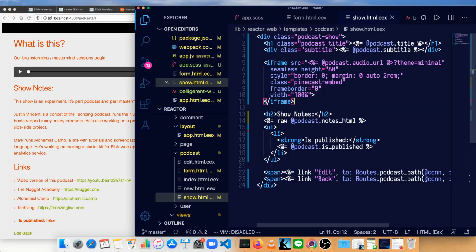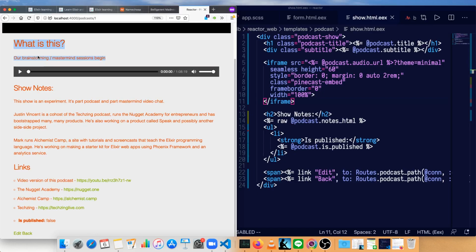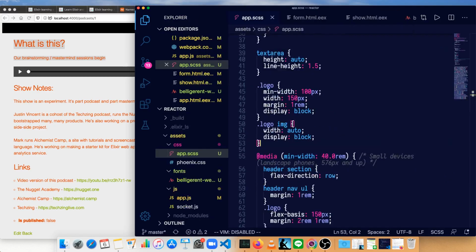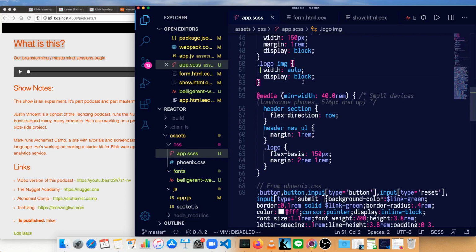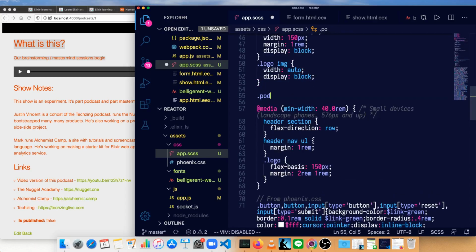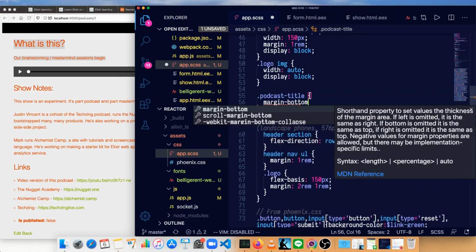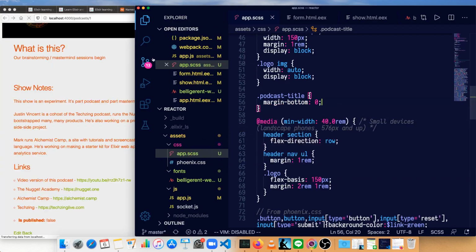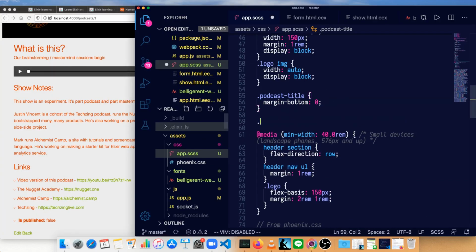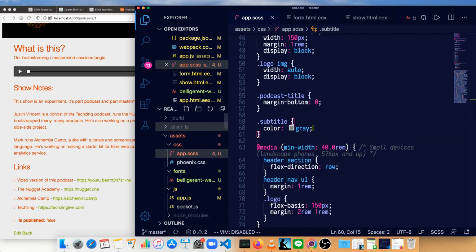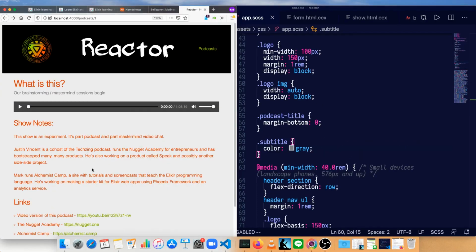And one thing I want to do immediately is get rid of this big gap here between the podcast title and the subtitle. So we'll add a rule for the podcast title. And yeah, we actually want it right here after the logo. So .podcast title, and that's going to be margin bottom 0. That's a little bit better. And then let's add a class for the subtitle and change the color, make it gray. Color gray. And that looks like a start.